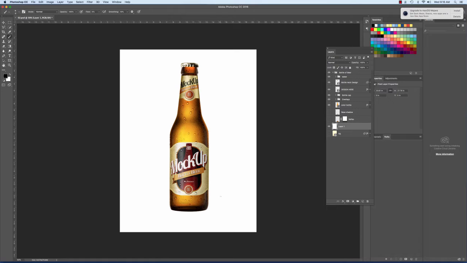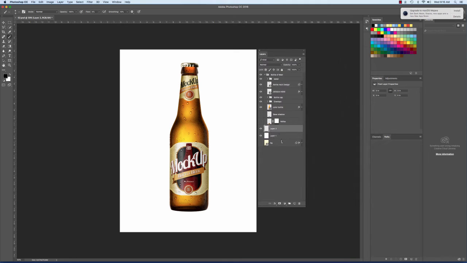Okay, so the way we can do that is when I've got my product, I'm going to create a layer that's underneath it. So here's a layer that's underneath it. I'm going to set that layer to multiply. And we're just going to name this layer my drop shadow.